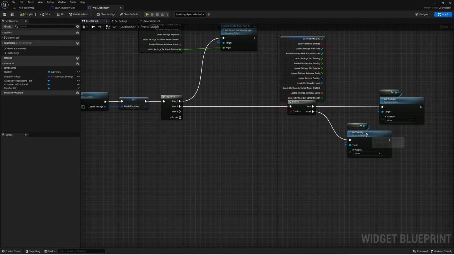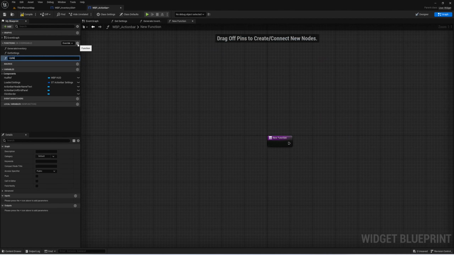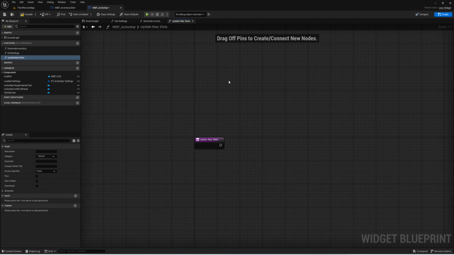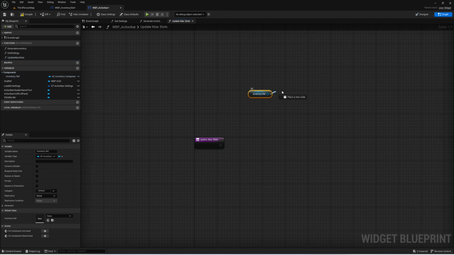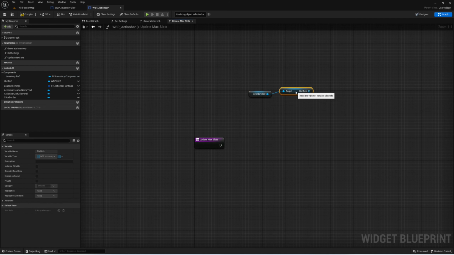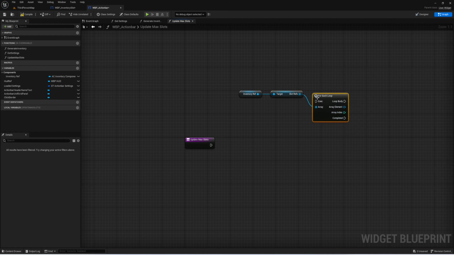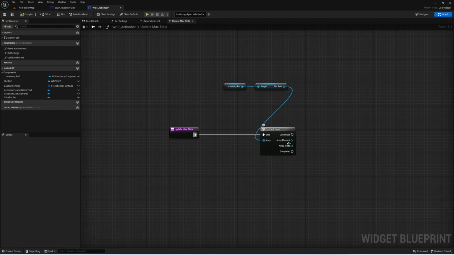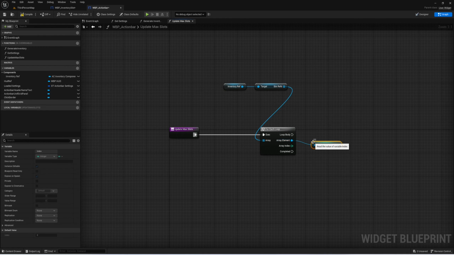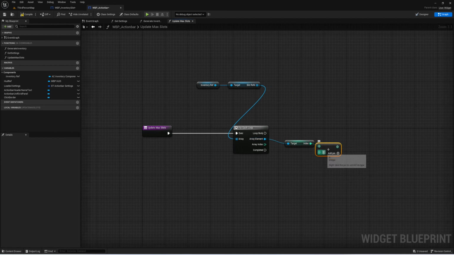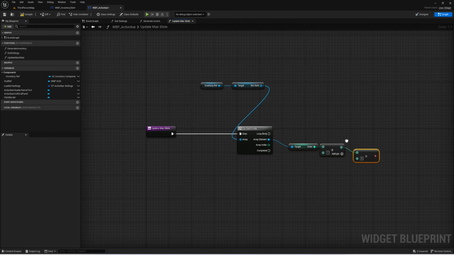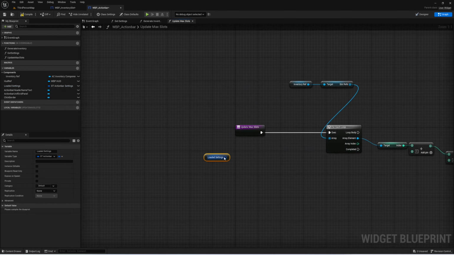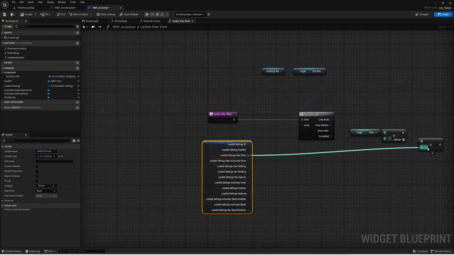The third pin on then 2 basically is going to be updating our max slots. Now this is going to be a function, update max slots, and update max slots is basically going to get our inventory ref, get our slot refs. And now we're going to do a for each loop on our slot refs. And we're going to get the index and check if the index plus 1 is greater than the max slots. So get our loaded settings, expand, and plug in our max slots.